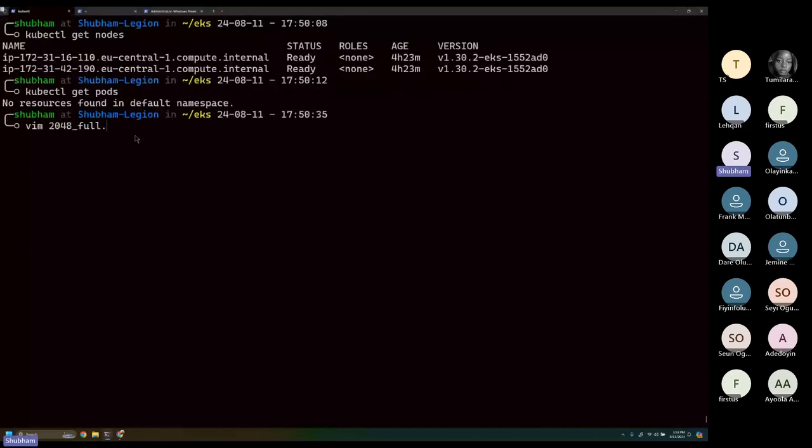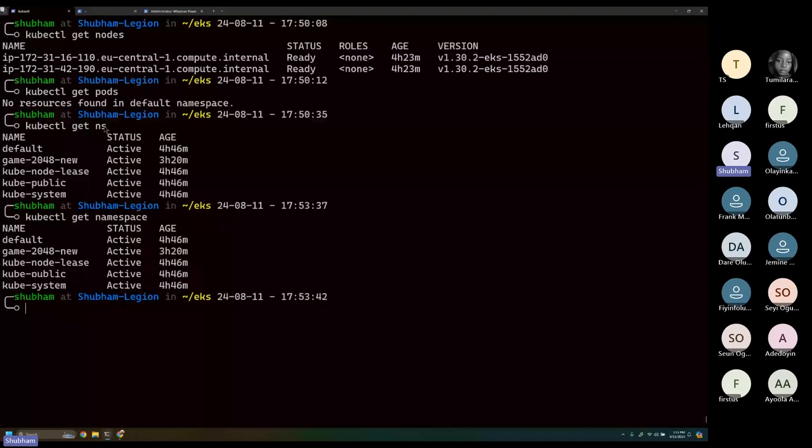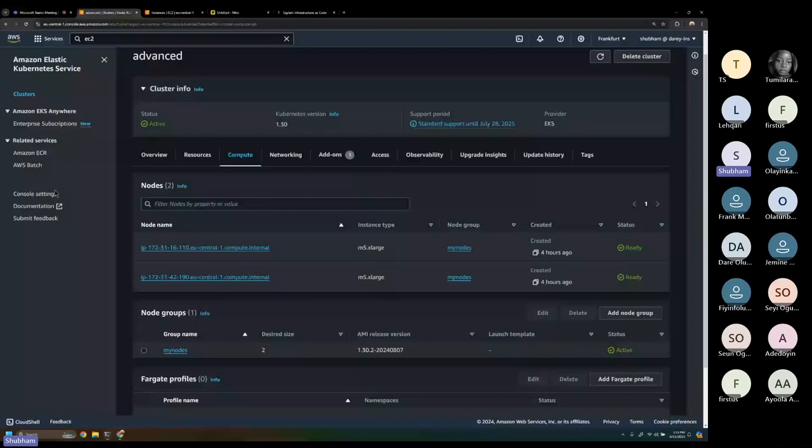Now you can see it says there are no resources found in the namespace. So you can actually see things in a different namespace. You can do kubectl get ns, or you can do namespace. Some resources would have a short form as well. And these are the 5 namespaces that you see. It's the same thing that you see over here. So you can see 5 namespaces.